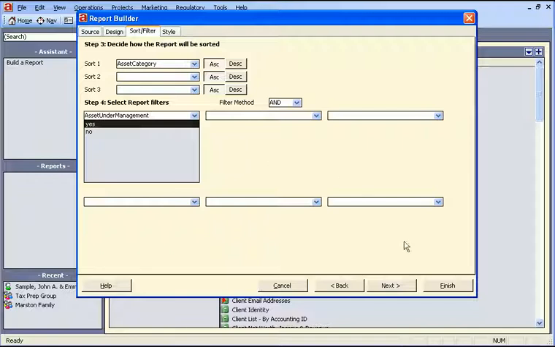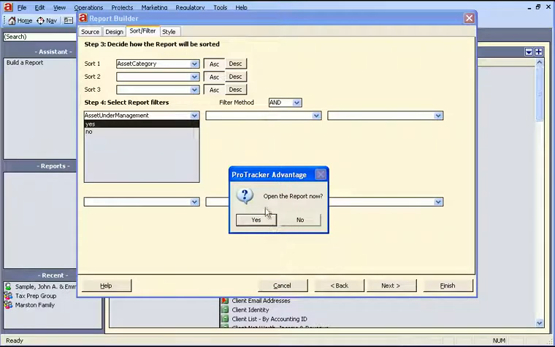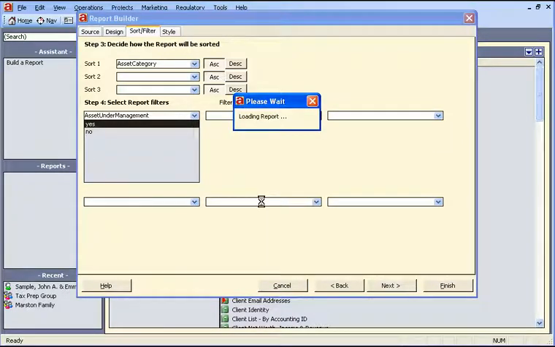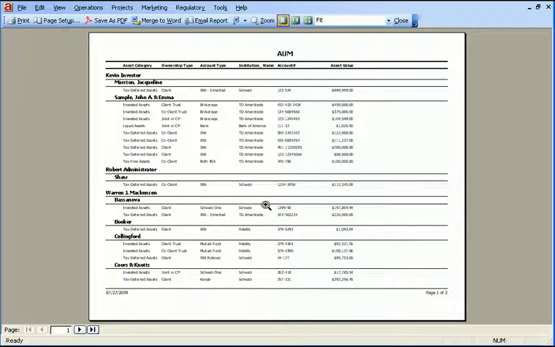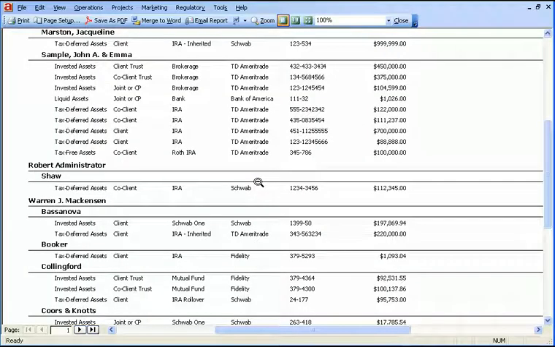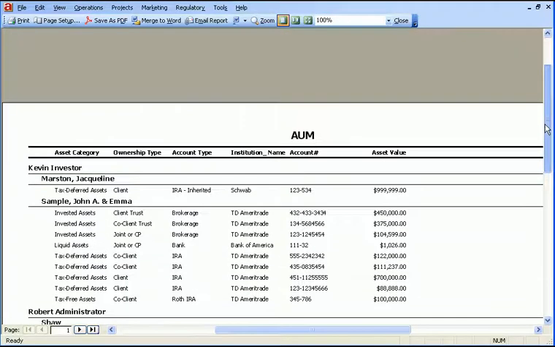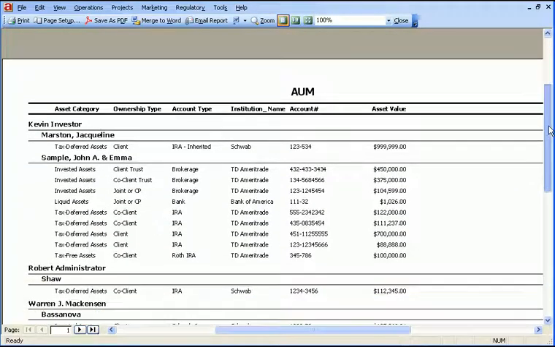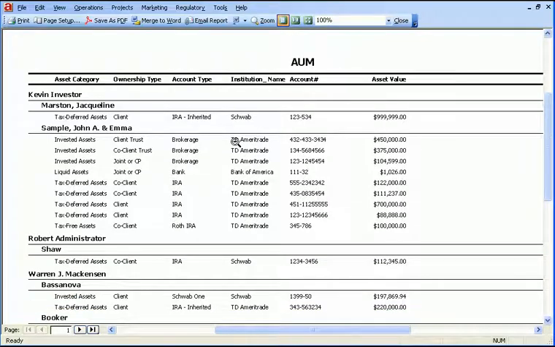If we click Finish and open the report now, we can see that it is a little different than the other report that ProTracker had already created for you. This report does not group by discretionary and non-discretionary assets. Instead, it lists the firm contact, and then within that it lists the clients who the firm contact is responsible for.